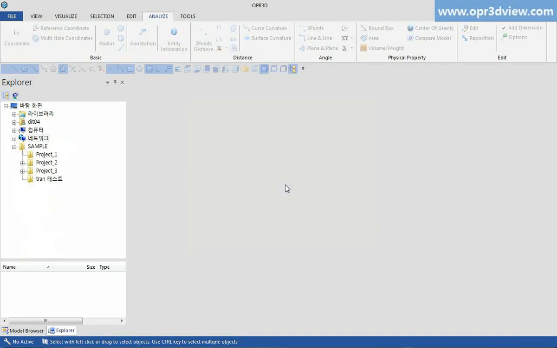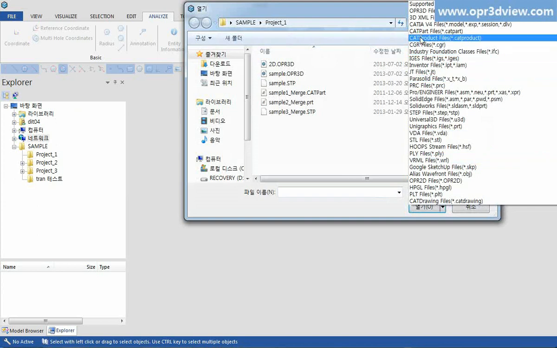In OPR3D, it reads all kinds of 3D data and 2D data without converting, and reading files is faster than any other 3D CAD software. Now, we will look at the readable file formats. First, 3D parts include CATIA, IGES, Pro-E, Solid Edge, SolidWorks, Inventor. Step, IGES, and Parasolid, which are compatibility formats between 3D CAD files. And feature extraction files like DIT, CGR. These can all be read.